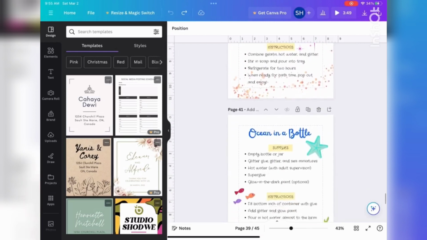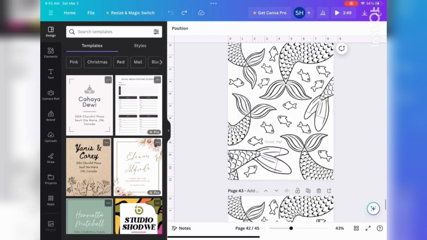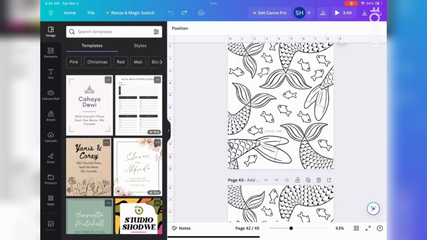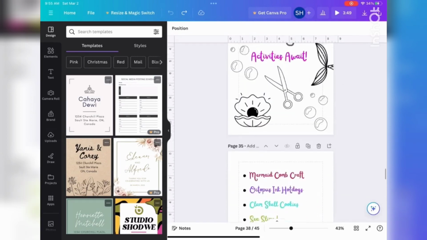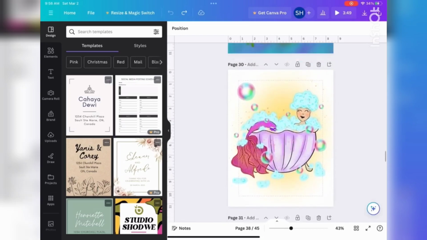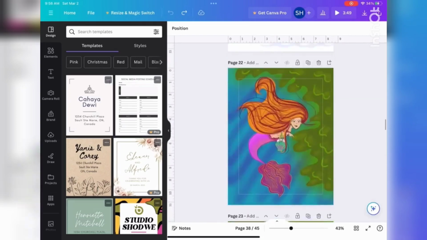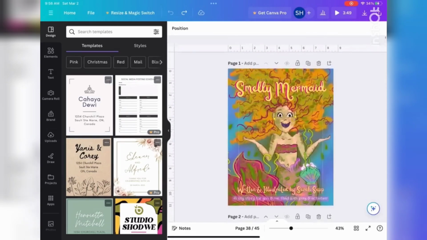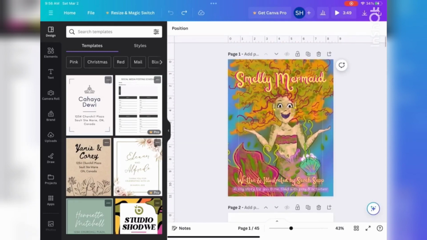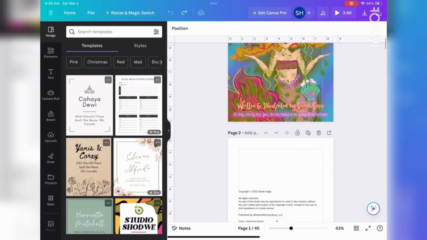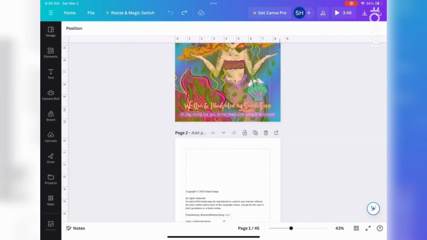So yeah, these are really fun parts. And then lastly, the coloring pages. Oh, and I don't have Canva Pro right this second, so I've got watermarks on there. But anytime you want to pay for something, you can pay individually or for Canva Pro overall. And then when you're done with this, you would export it and download it as a PDF so that you can upload it to KDP Publishing.